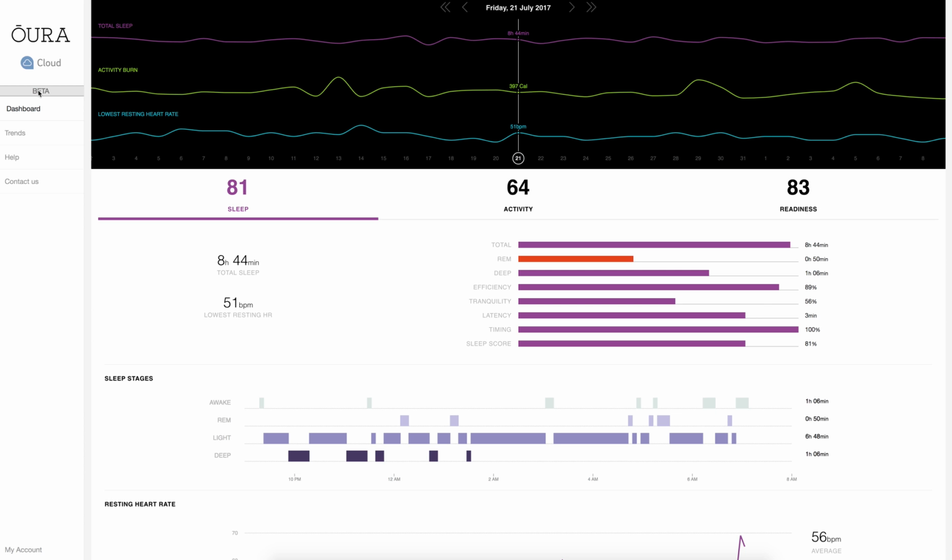Anyway, all you do to access this, if you are an Oura Ring user, head to cloud.ouraring.com, and just log in with the same details you log in with in the app, and then you'll end up on this screen. Okay, so this is the overview screen.